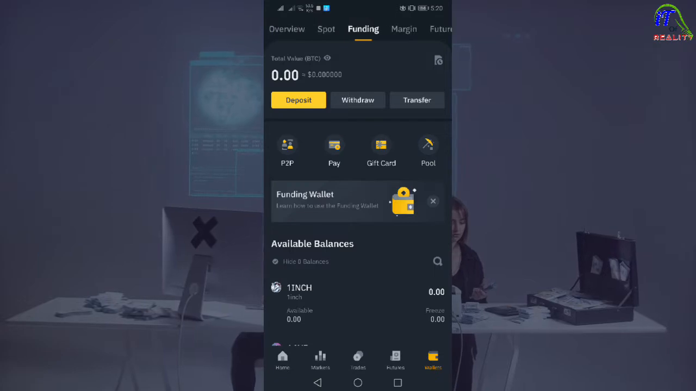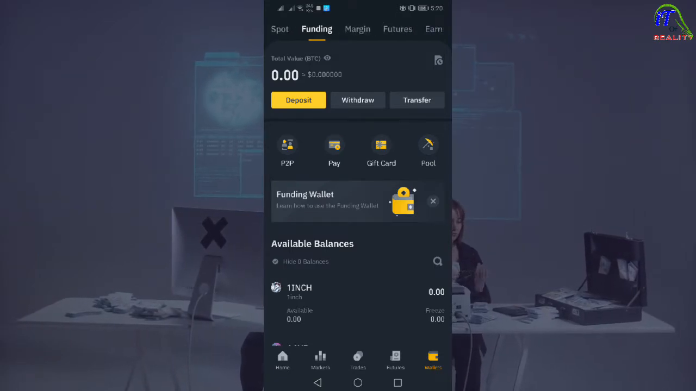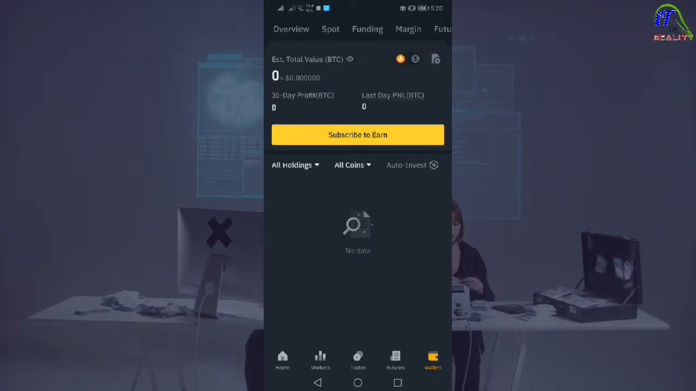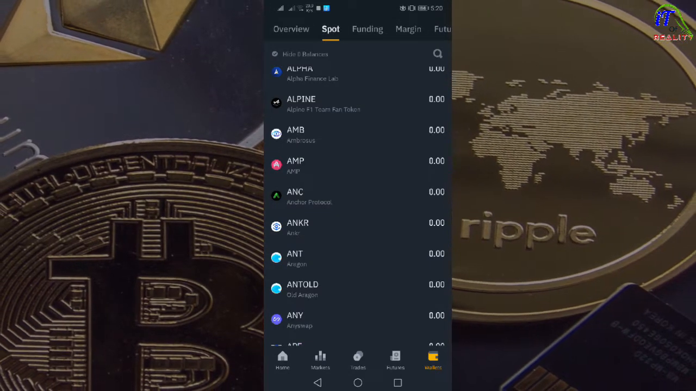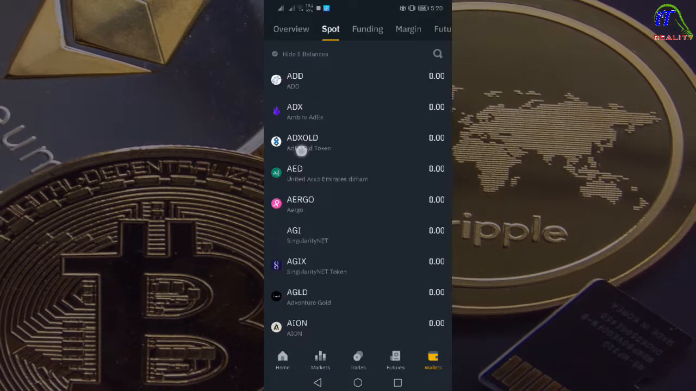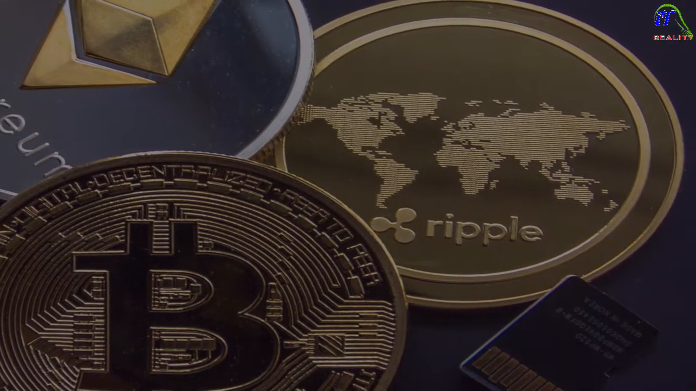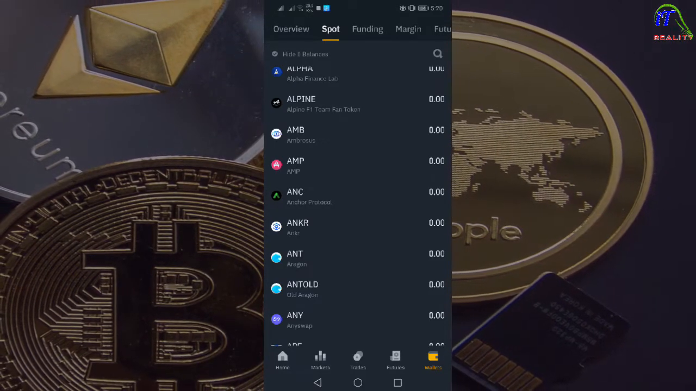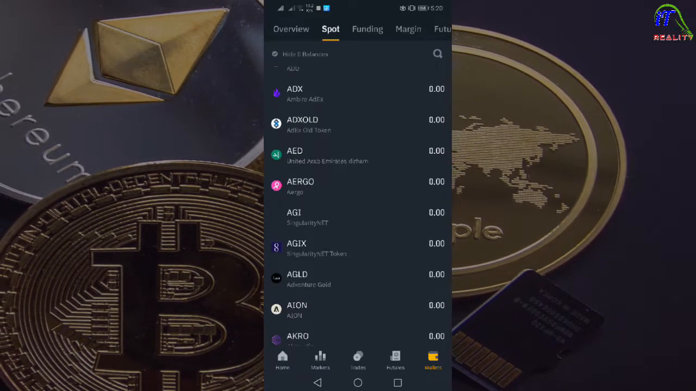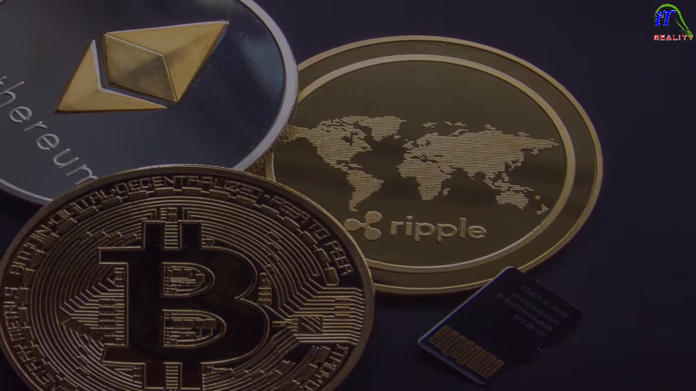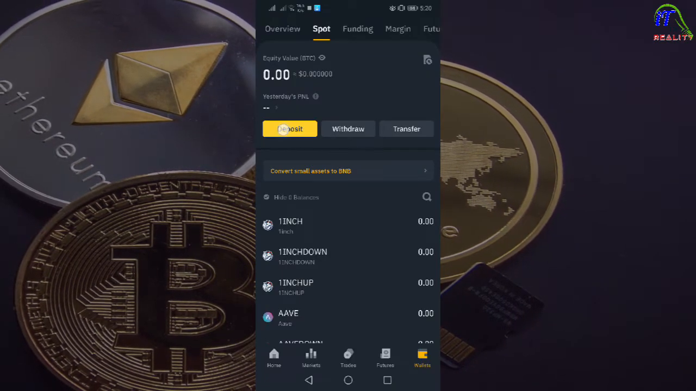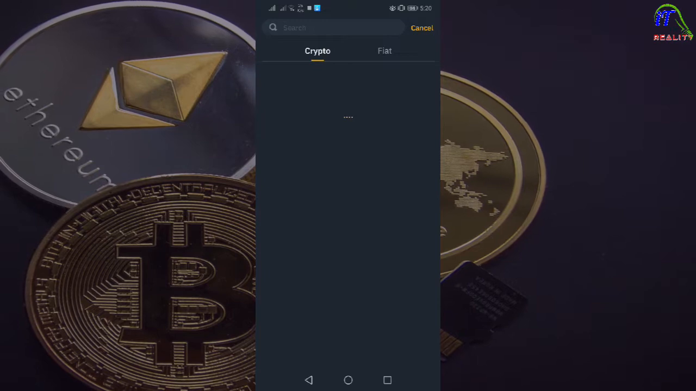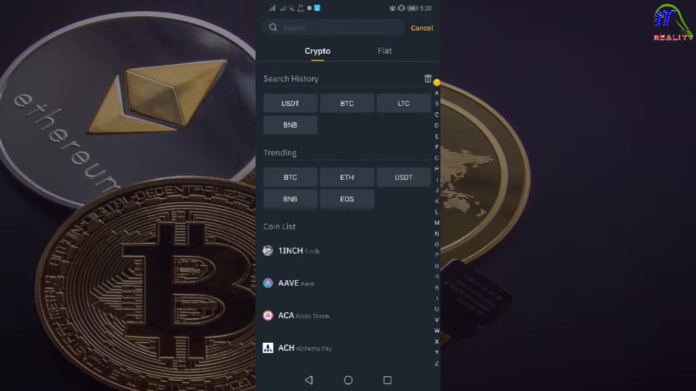Here is a lot of options: overview, spot, funding, margin, futures and earn. Now you see lots of cryptocurrency is here. Then you choose which cryptocurrency you need. But if you want to deposit here, now you can select spot option and now click deposit.